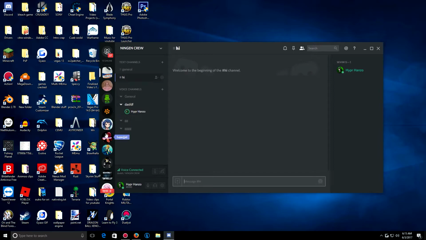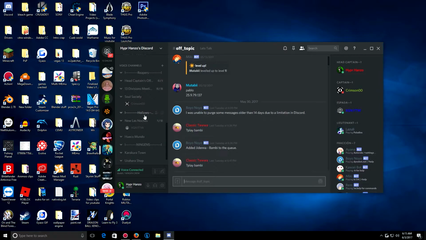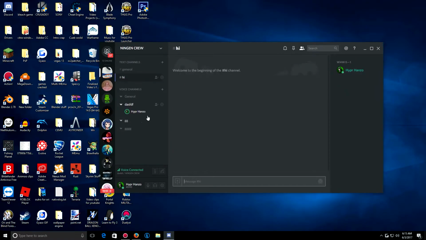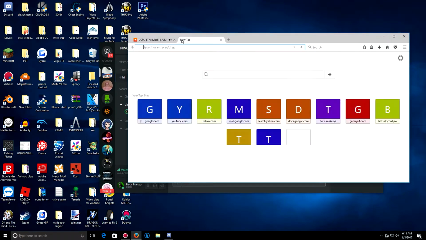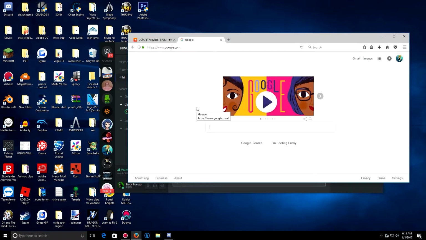And what I did with my Discord, I put spacers here, which I can explain if you guys want that part 2 video. But yes, so that's the basics of text channels, voice channels, and roles. So now we can move on to the fun stuff. Bots. Which bots, trust me, are very important.